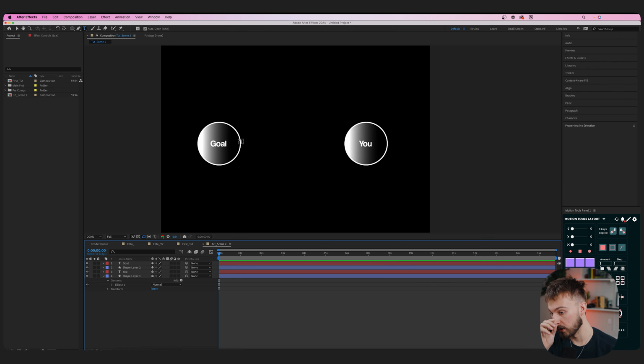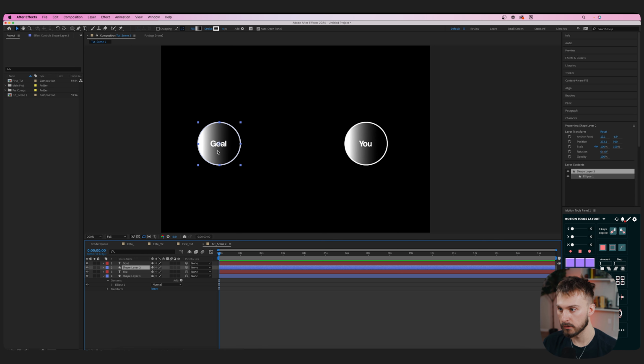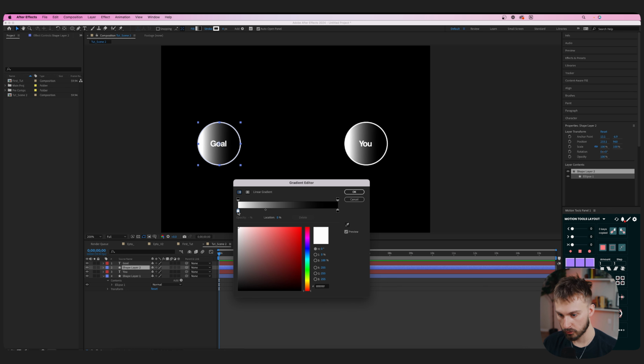And then what we need to do is change the gradient here of this one on the left. So go to your shape layer 2, the circle, go to fill. I'm just going to drag this white over to the right and this black all the way to the left here. Change this white to a green. So something like this color right here should work. You can copy that color code if you're following along.